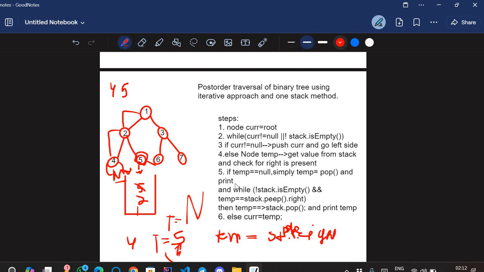So we are now here. Okay, yeah, this is place. So our temp value now, what is our temp value? Temp value is over null. Yeah, this is the null, this points to null. So if it is null, simply temp value changes into the pop element.